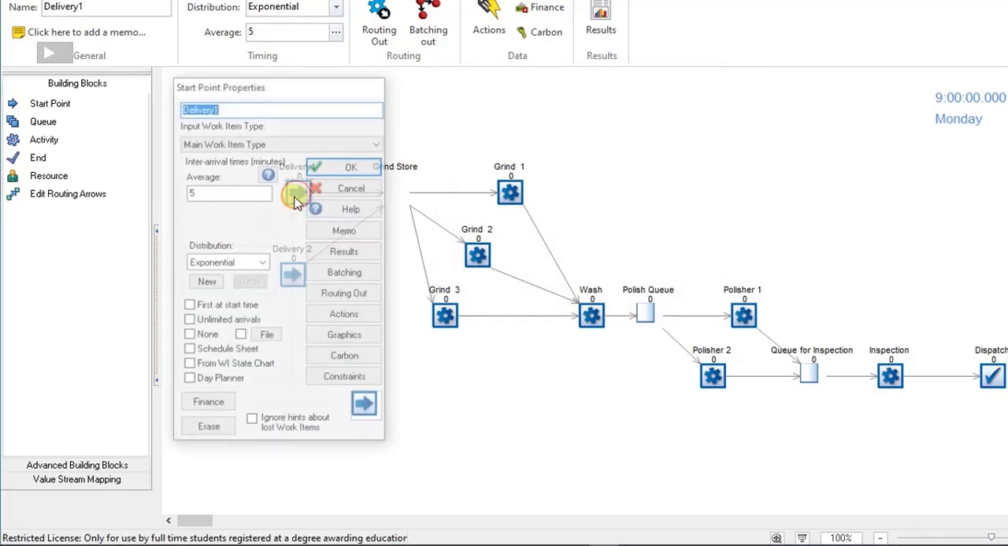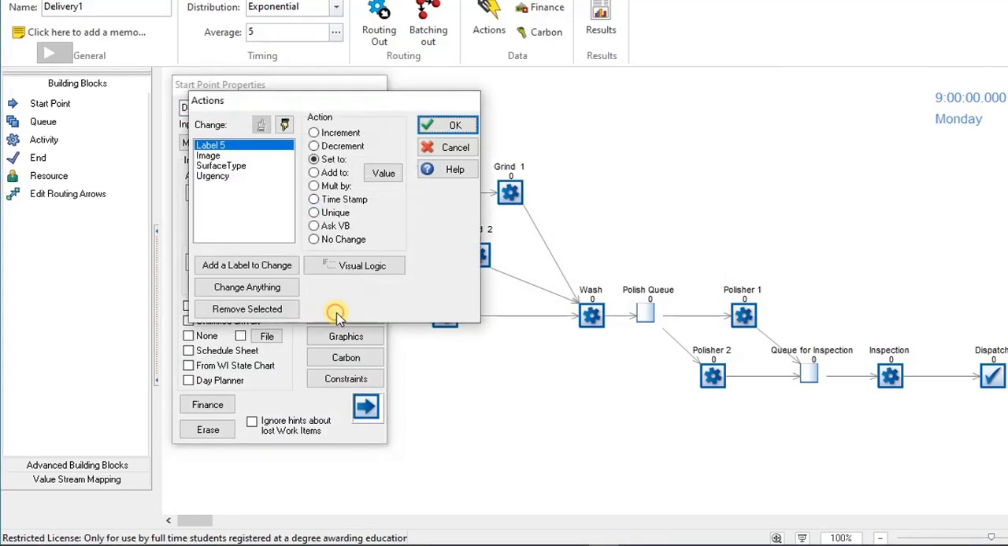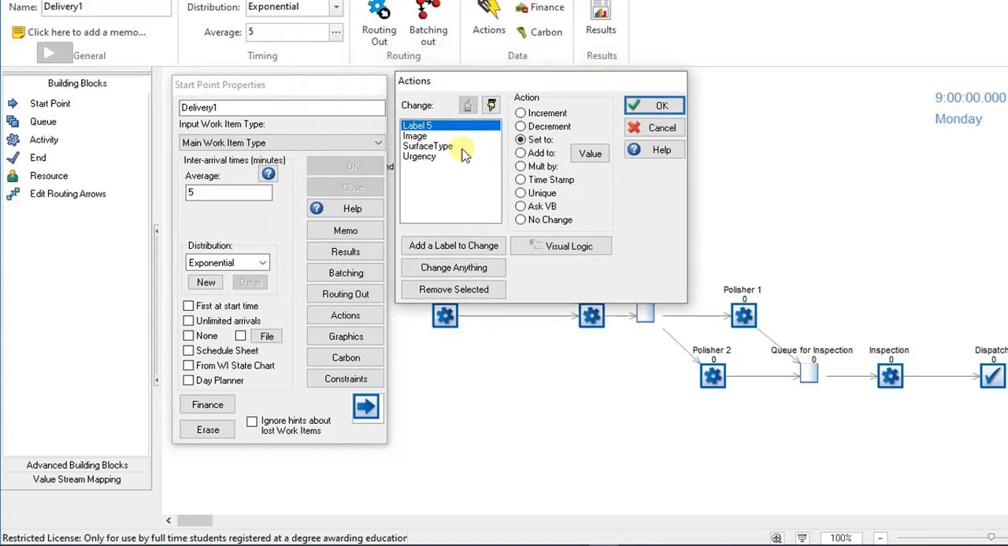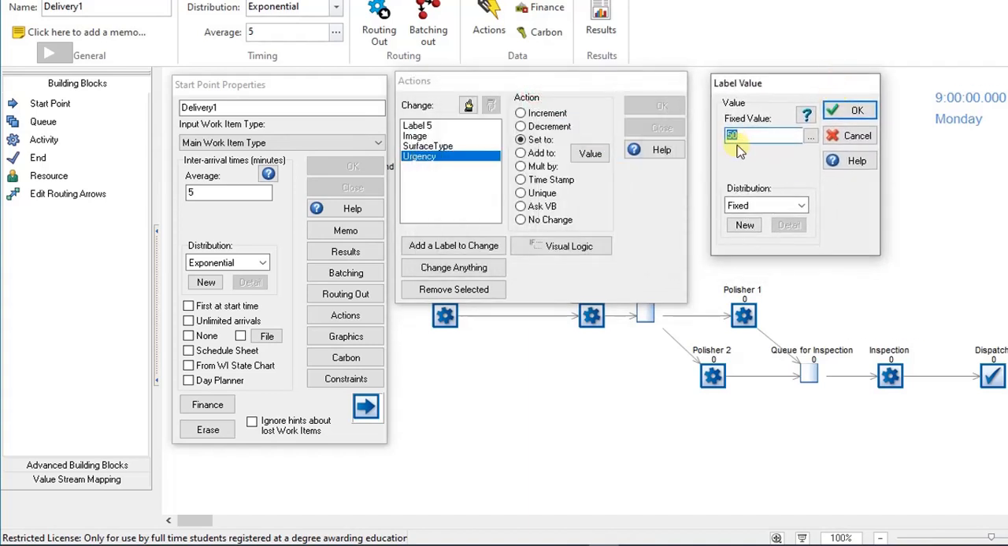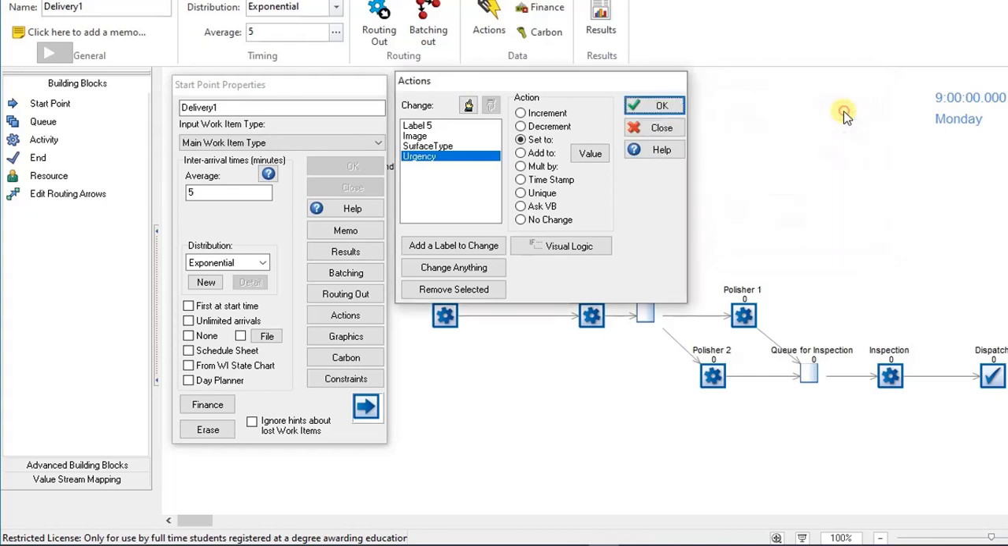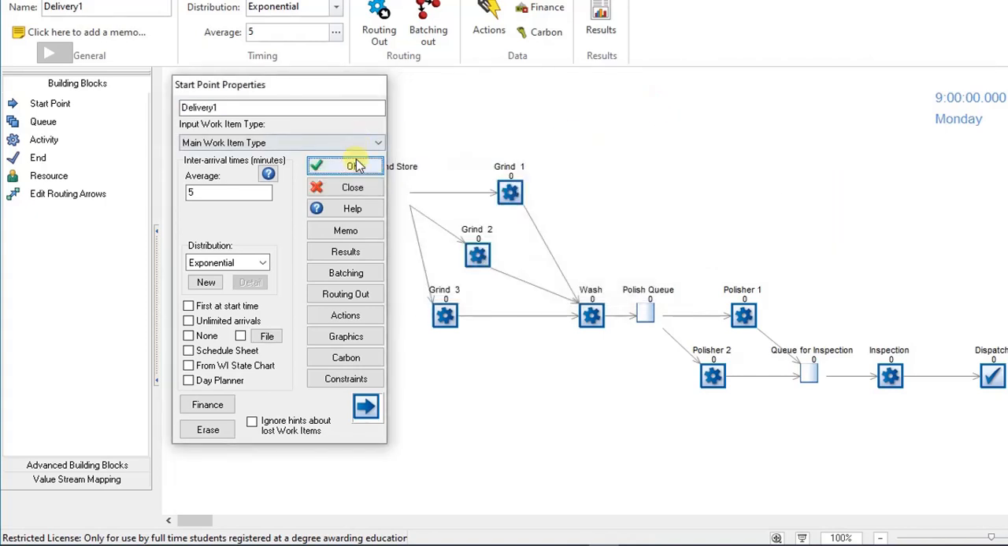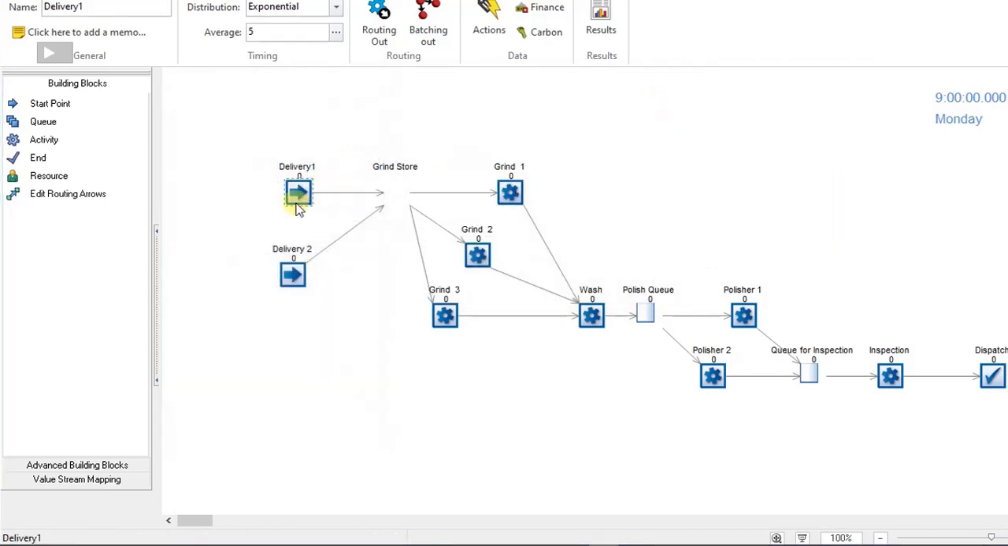Let's just go back to the first start point. Right, let's forget about the label 5 for now. We look at the urgency label. Value here is 50. Remember the other one was 60. Okay, click out of all those. Now the question is, what do I do with those? Those urgency labels are simply used in this case to indicate a priority during queuing.